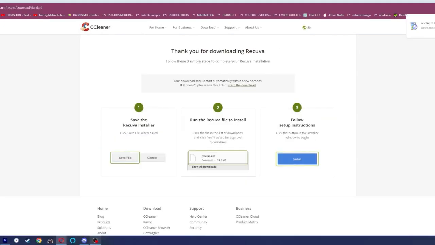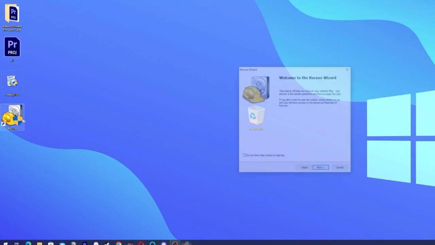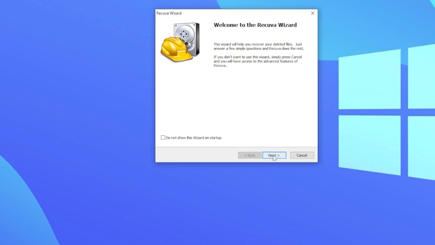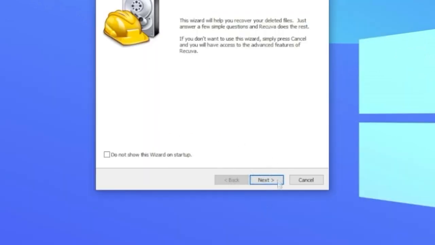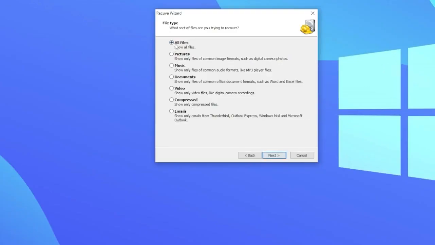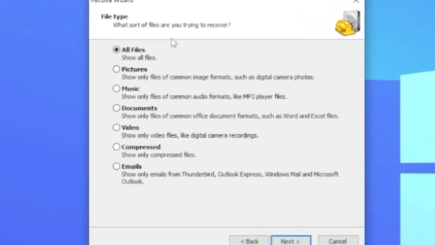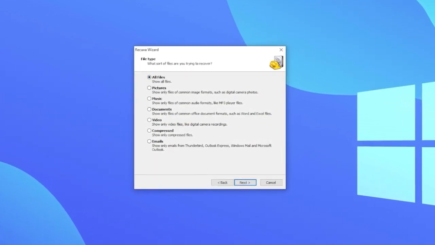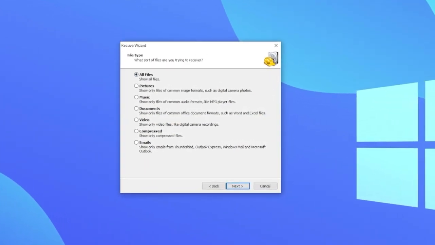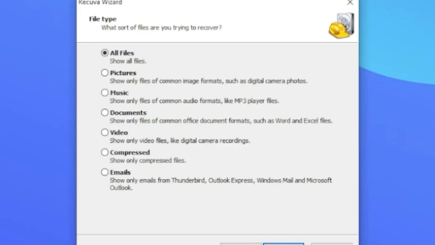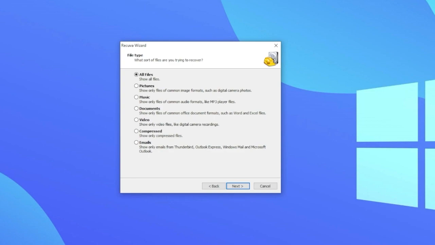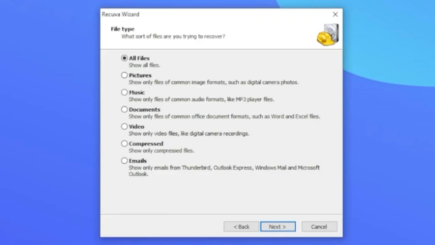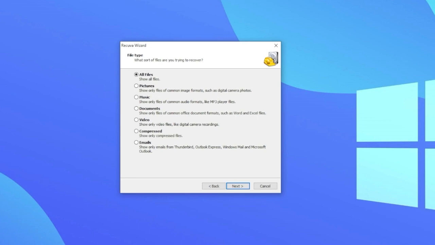I will download and install it here with you step by step. Then you're going to click to open the program. Then you're going to click to install. Then you're going to click next. And here it is asking what sort of files you are trying to recover. For me, the best option is all files, of course. But let's suppose you know exactly what you want to search for. For example, video. By selecting the video option here, it will make the search for your file easier and faster, as the program will have fewer things to process and knows exactly what to search.